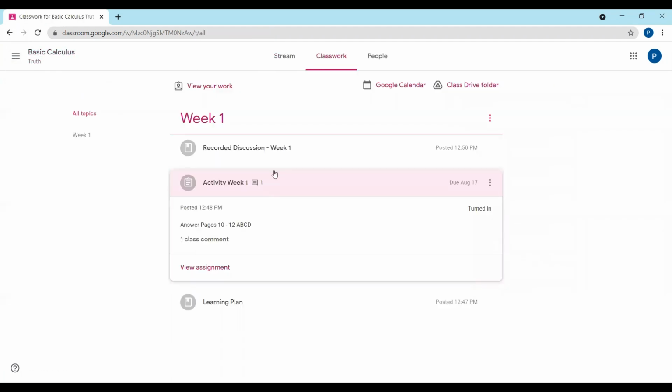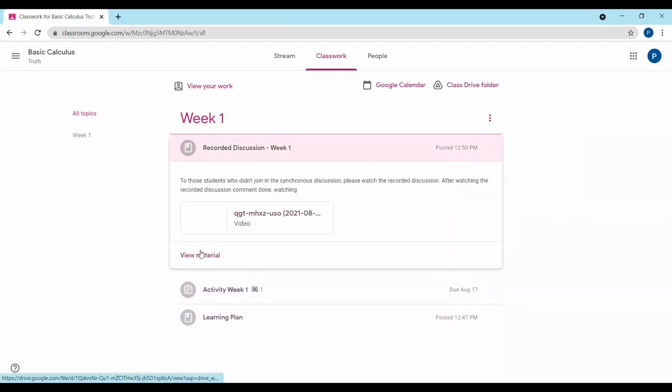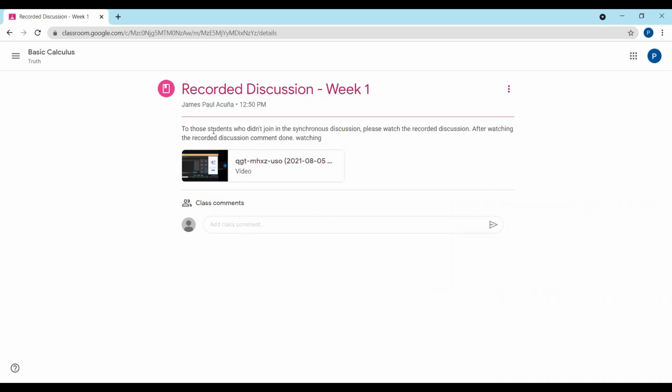So this is your classwork. So once na hindi na po nagkulay yung activity area, yung may activity na term, it means po na na-submit nyo na yung activity ninyo. Okay, for example, this is now your recorded discussion. Okay, so sabi dito, to those students who did not join the synchronous discussion, so after watching, so you view now, you click this one, you click this video, and then maglo-load siya. It will directly po na mag-play yung video.